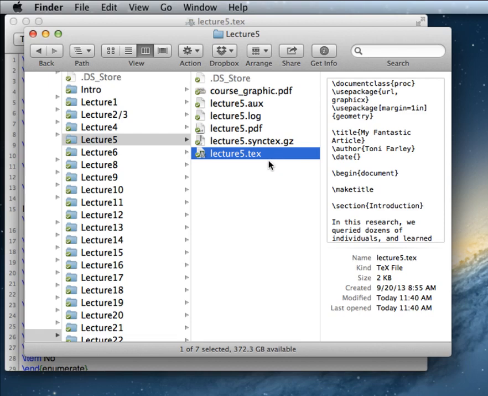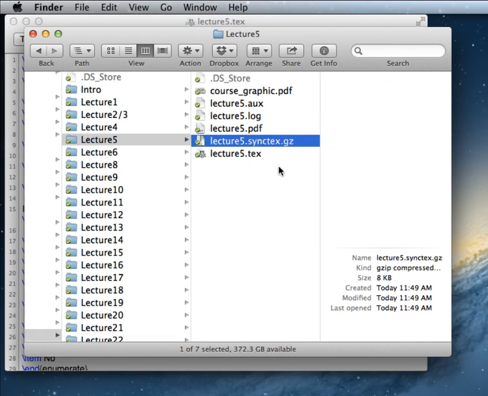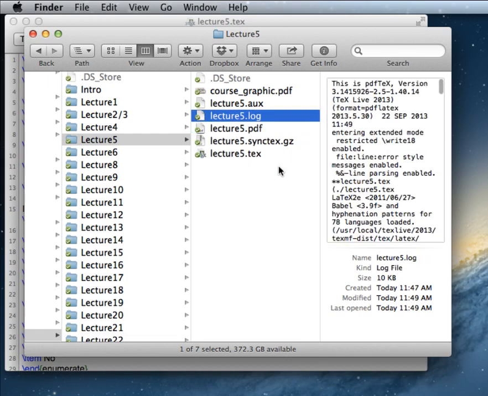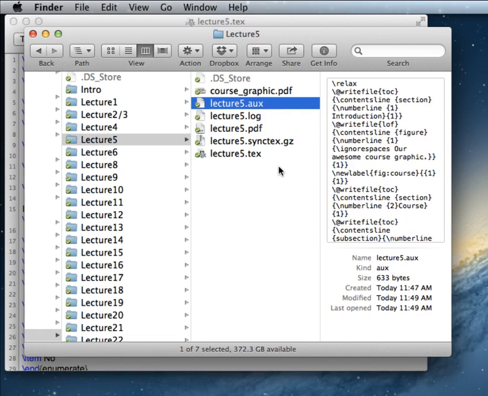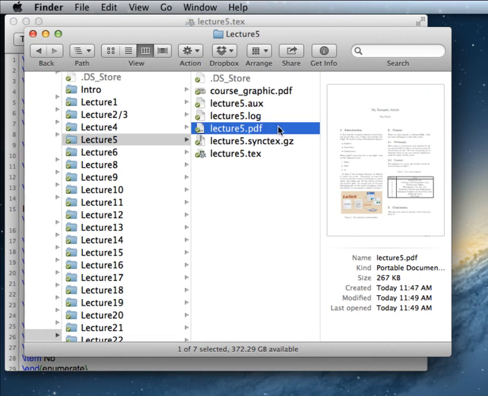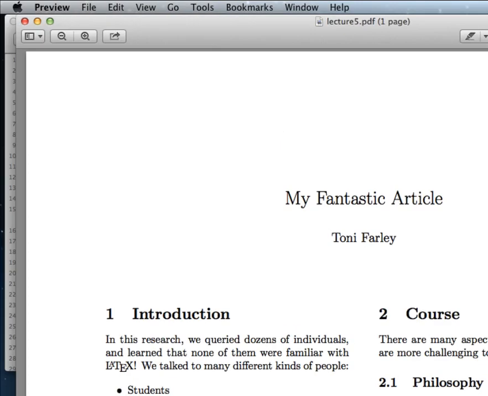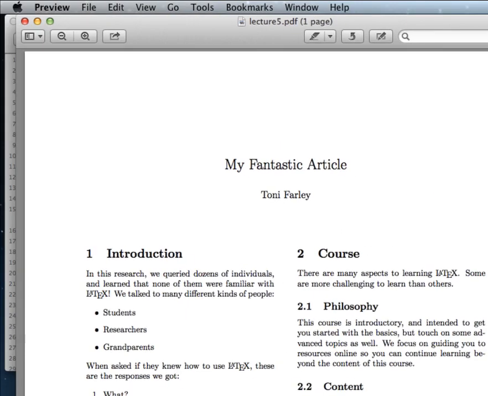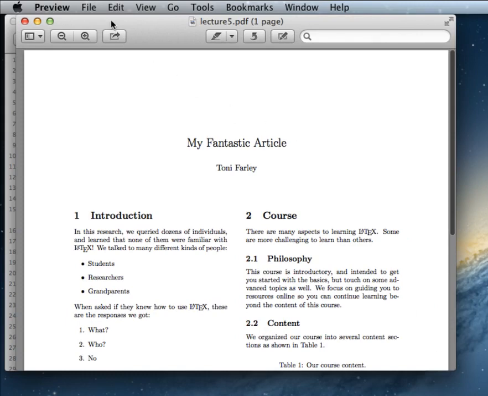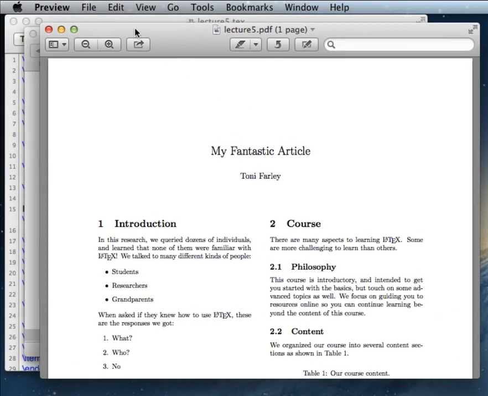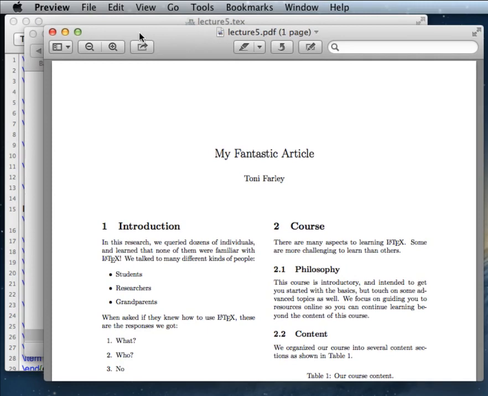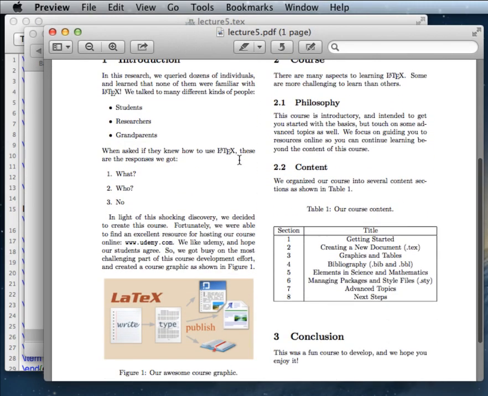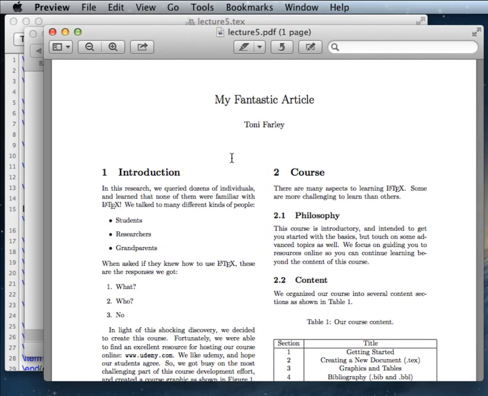If you go back to your Lecture 5 folder, we still see our TeX file, but now we see a lot of additional files. The only ones you really want to pay attention to here is the lecture output, right? The PDF output. So lecture5.pdf is the output file. This is the PDF file you just created, so you can double click on it and it'll open up in your PDF viewer. So this is the file that you will share when you're ready to share your work.